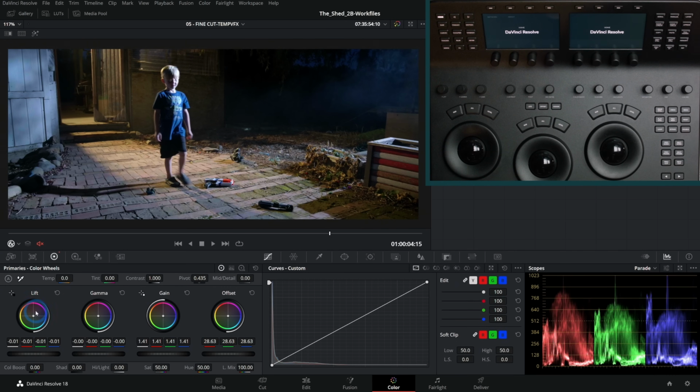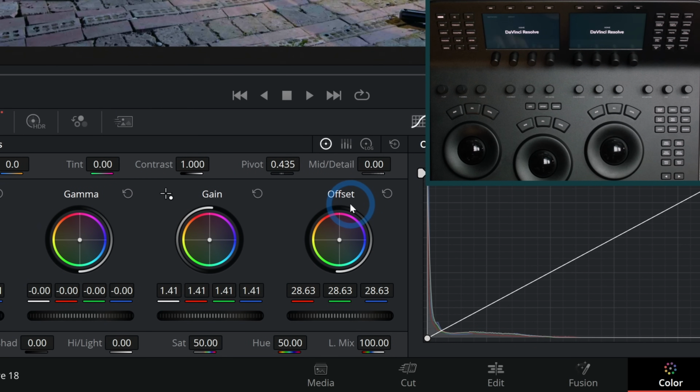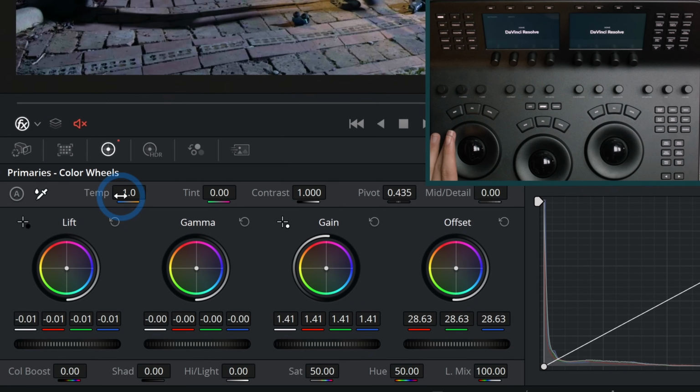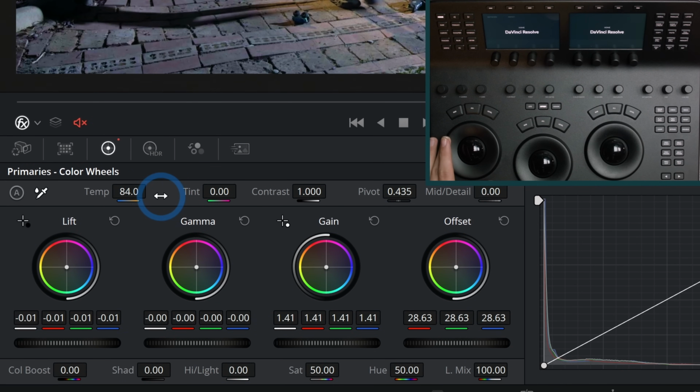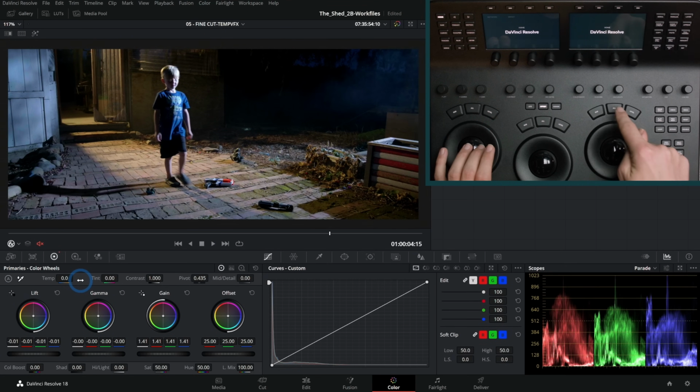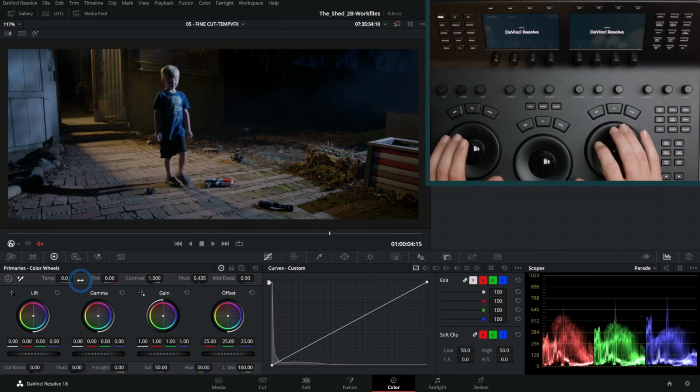Those correspond to lift, gamma, and gain. If I want to adjust offset, I can click on this little button right here in the middle, and that switches this to offset mode. And then this wheel and ball become my offset controls. And then this wheel and this wheel become my temperature and tint. So as I move these, it moves my temperature and tint. I can reset things by clicking these upper buttons. I can go back to where I was pretty quickly.